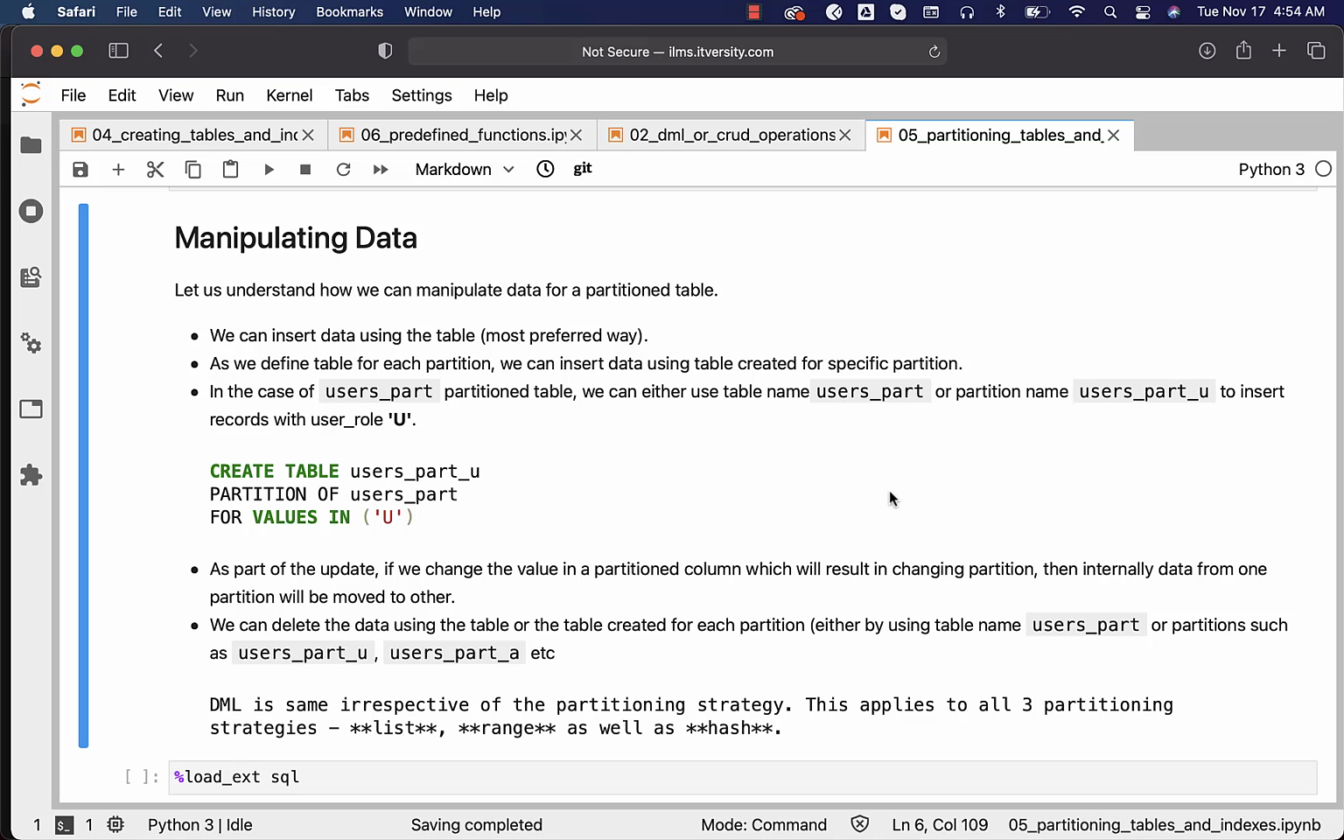In our case, we have a table by name users_part. It has three partitions, one for U, one for A, and one for default. The table that is created for U is nothing but users_part_U. The table that is created for A is nothing but users_part_A, and the table that is created for default is nothing but users_part_default. So either we can use the main table name or the table names that are used for creating the partitions. This is how a typical table creation syntax looks like to create a table for partition for the table users_part to store values related to user role U.